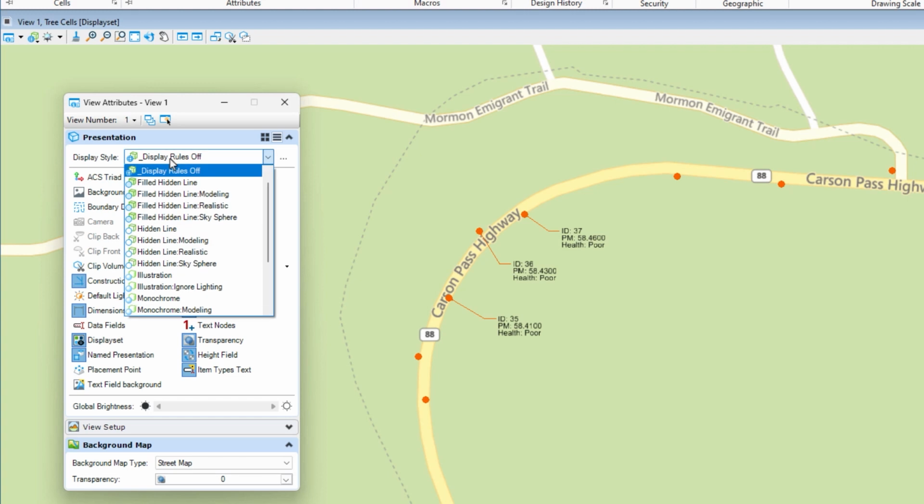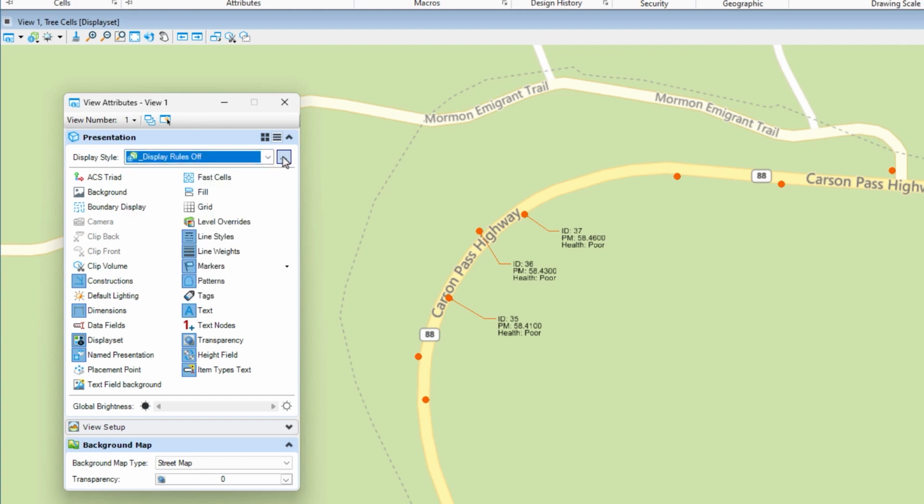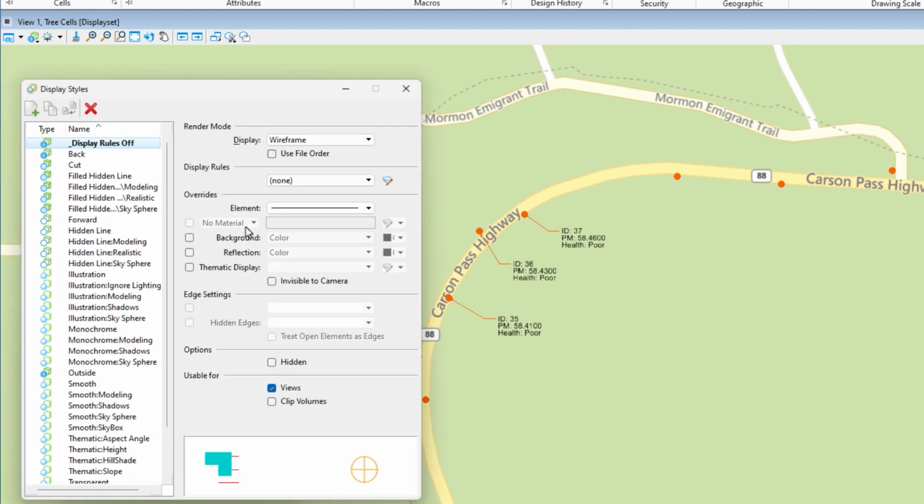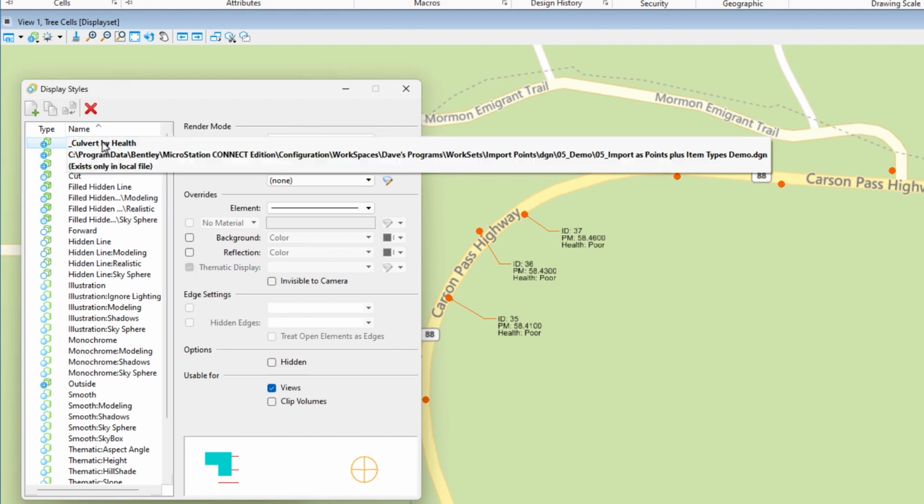One's called display rules off, and the other one is called culvert health. So I'm going to go ahead and click on Open Display Styles Dialog. I'm going to show you how this was created. So I'm going to go over here. Now I've created in the file I'm in. This could be something that could be in a dglib that would be available to everybody.